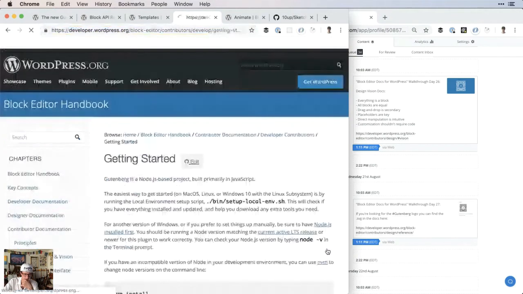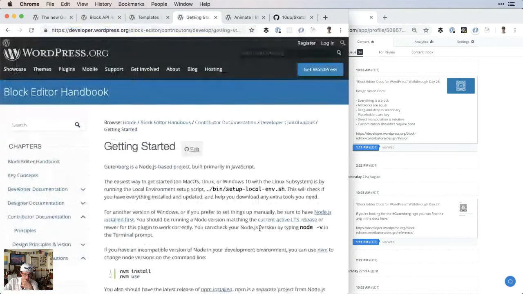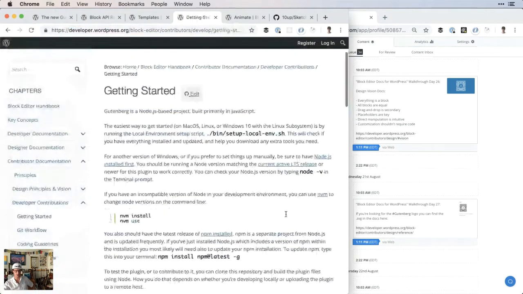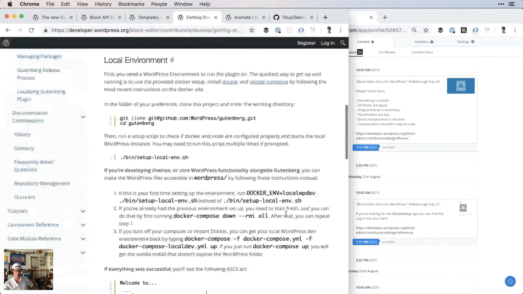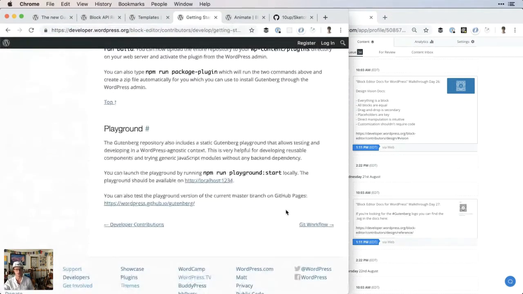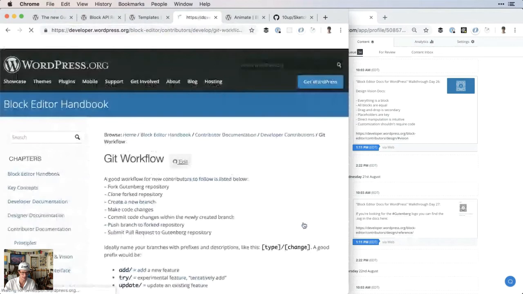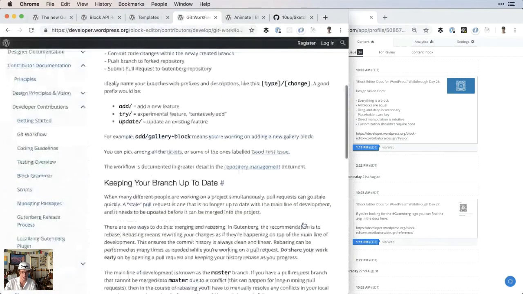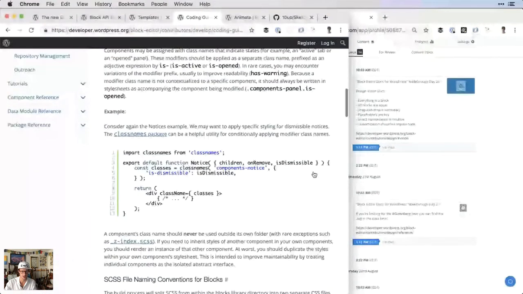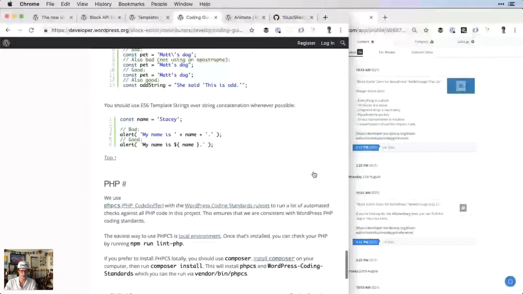Getting started. Yeah, we got to talk about this. So this shows how to get started, installing everything, setting up your local environment, running it on a remote server, and there's a playground. It talks about the Git workflow. Each of these, the coding guidelines, are going to need some attention and love. These are actually really great. See, this is good stuff.